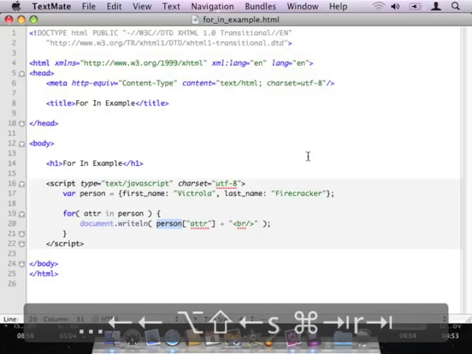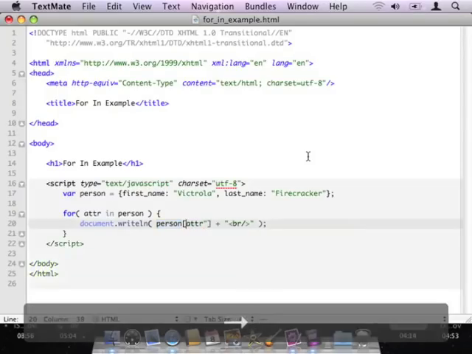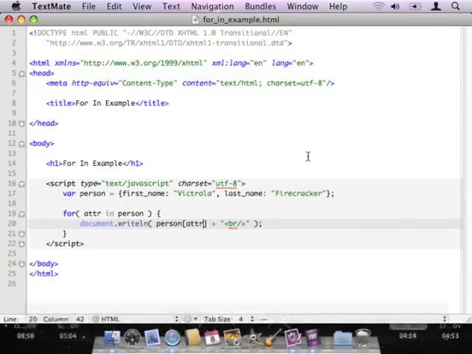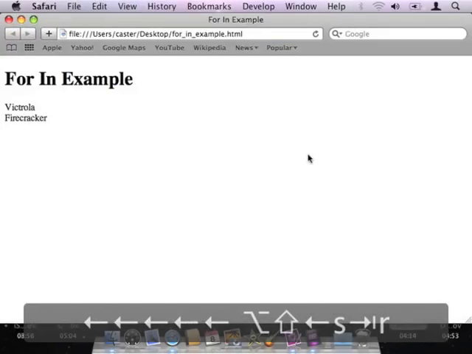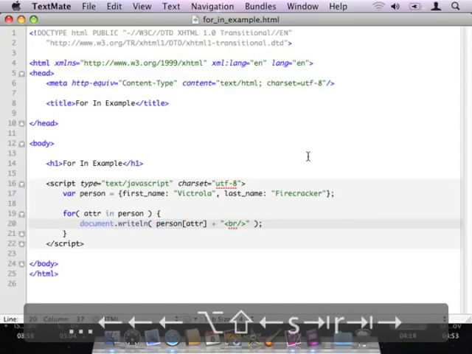Oops, or at least I should be able to. Oh, I see what I did. There we go. We don't want to put the quotes around the variable name, because then the attribute that we're actually asking for is attr, and there's nothing called attr inside person. So there we go, Victrola and firecracker. Outthought myself again.